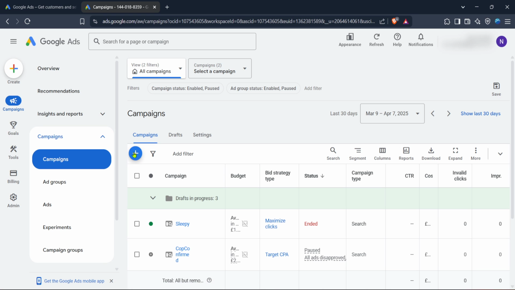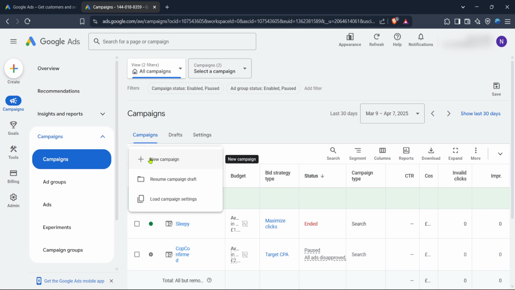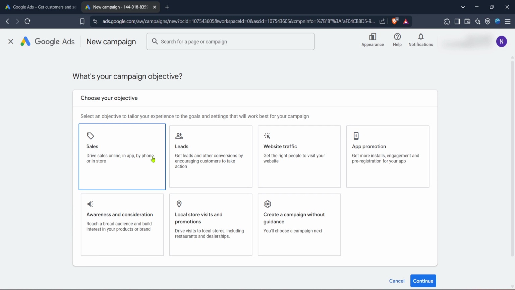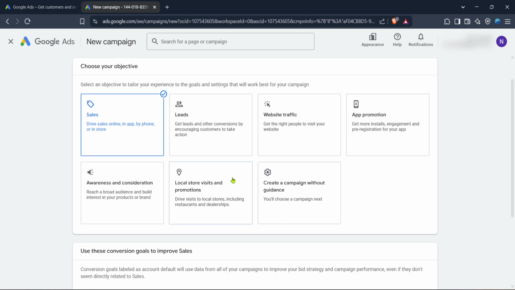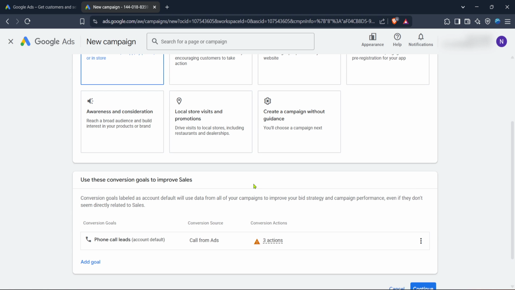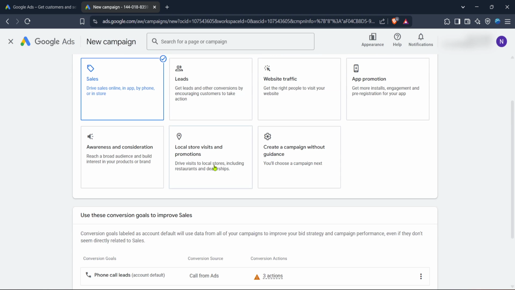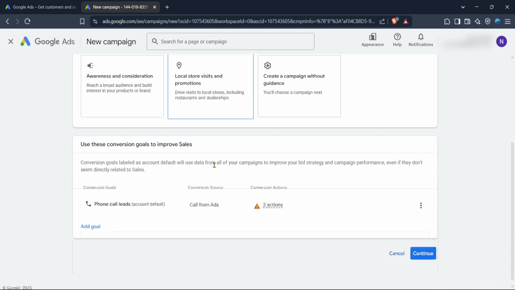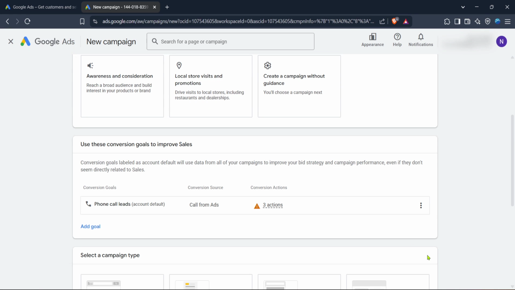This will open up several options for campaign types and objectives. Our focus today is on driving sales, so from the selection, choose the Sales option. It's tailored to help you attract interested customers and boost purchase rates for your products and services. Now that you've selected Sales, you should see the Continue button at the bottom of your screen. Click on it to proceed to the next step.